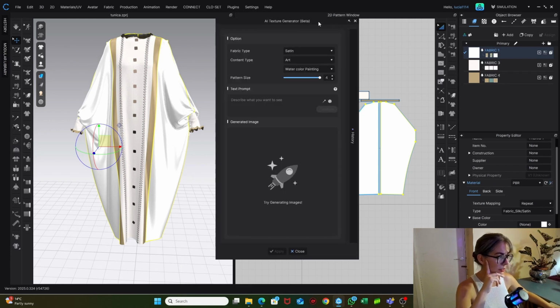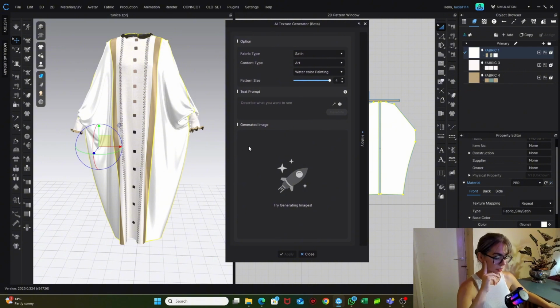I'm going to select it, and that is going to open this pop-up window, which is the AI texture generator, which is in a beta phase, which means it is an experimental phase. They are still working on it, but we can use it anyway to explore a bit and to create some experimental printings. So here I have some settings. The first one is the type of fabric I want. I'm going to leave it in satin as it was, but there are some other options you can explore.